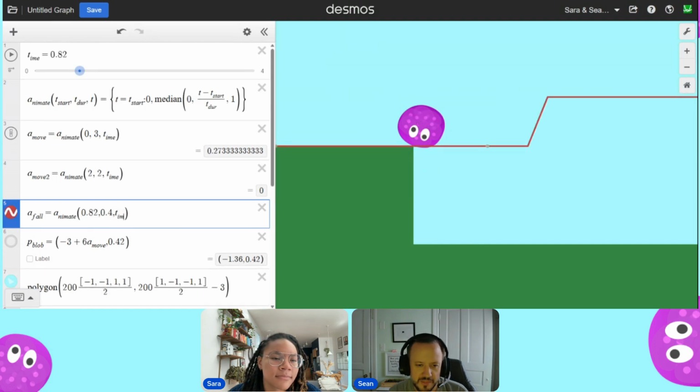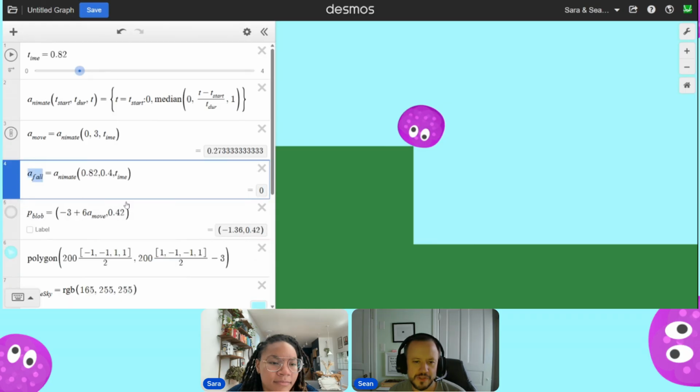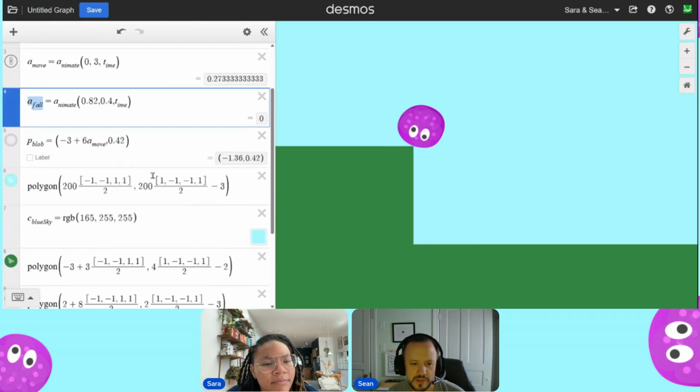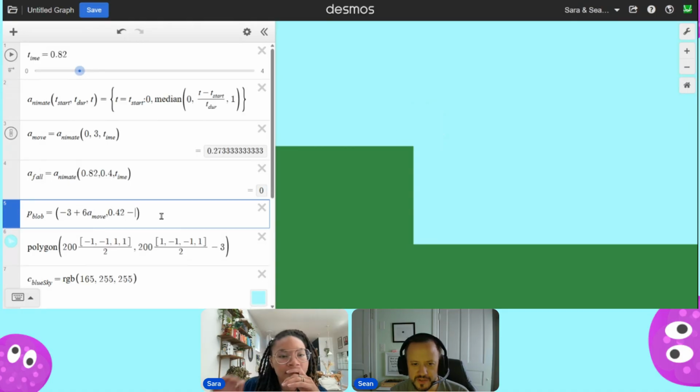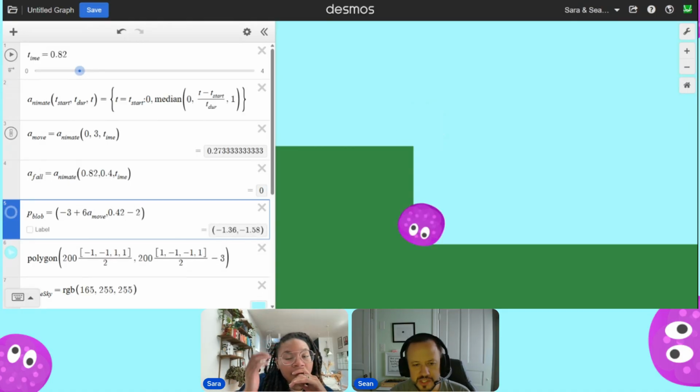And then we always want to put time here at the end of the animation timer. So what we want to do is go back to the position of the blob, and we're going to just subtract stuff until it gets to where we want. So I still want the 0.42 here. Yeah, that was luck.